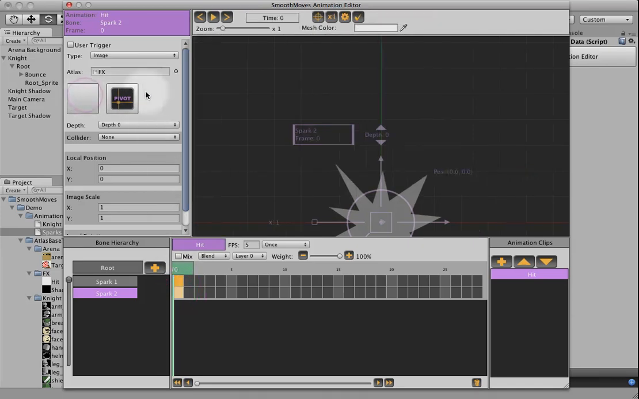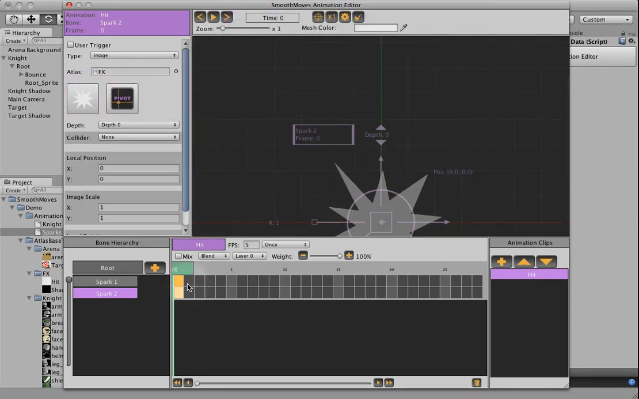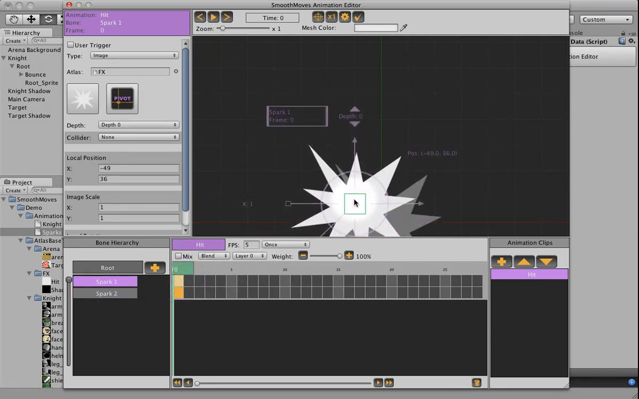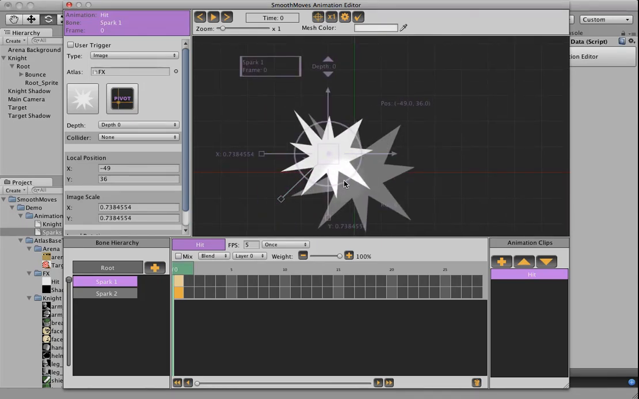I want to do the same with this one. Alright, so now we have two sparks, but they're the same size, same position. That's not really what we want. So let's go ahead and make these kind of vary a bit.